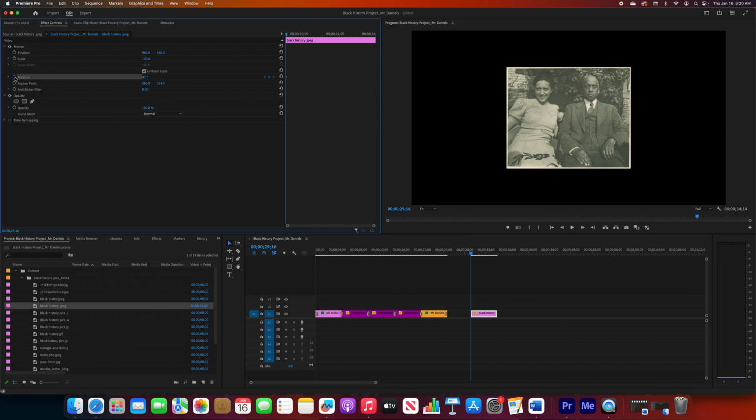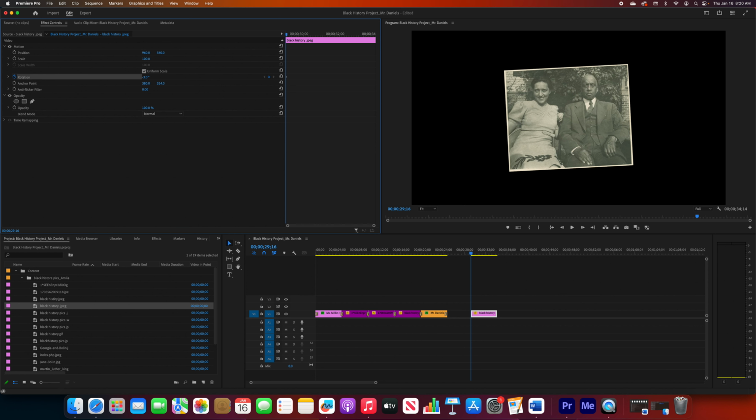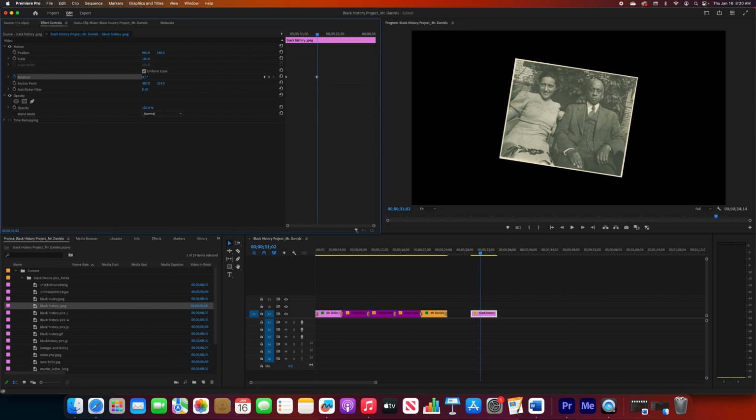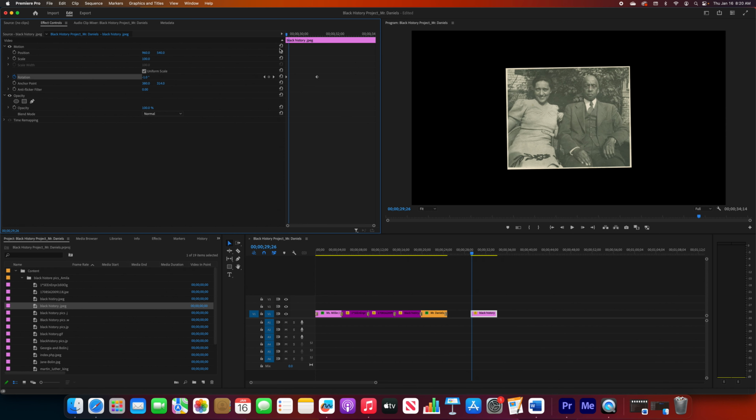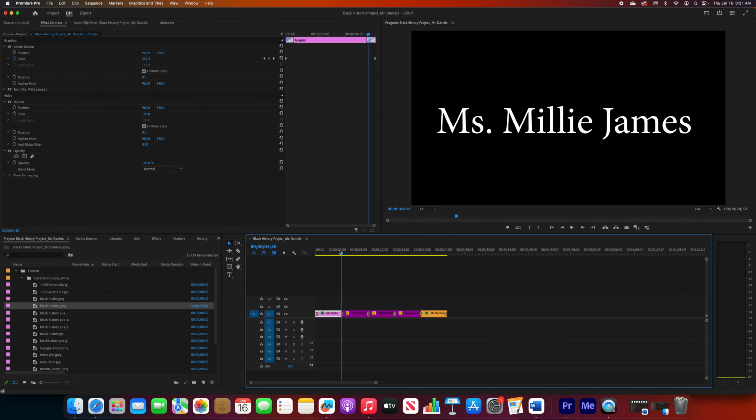So I'm gonna click on this stopwatch. It makes my first keyframe, and from here, I want it to be a little off balance. Okay, so it's at -2%. So then what I'm gonna do is I'm going to set my ending position to that, just for example purposes. All right, and so then what it does is, again, it has this rotation.